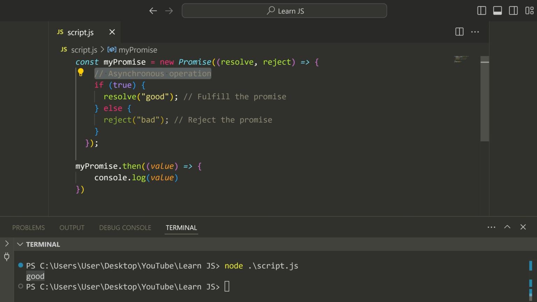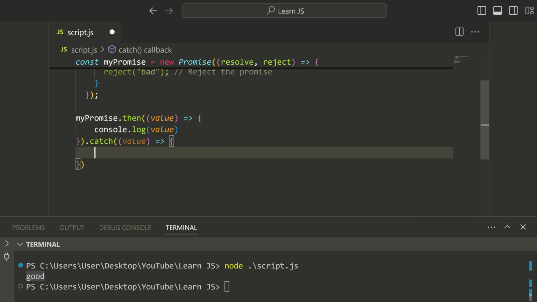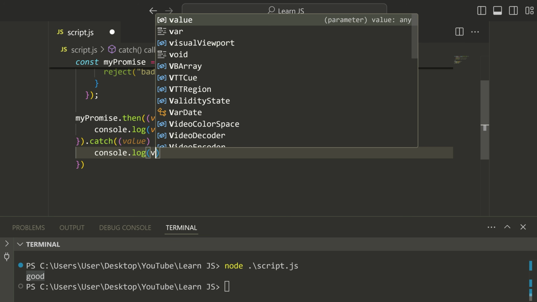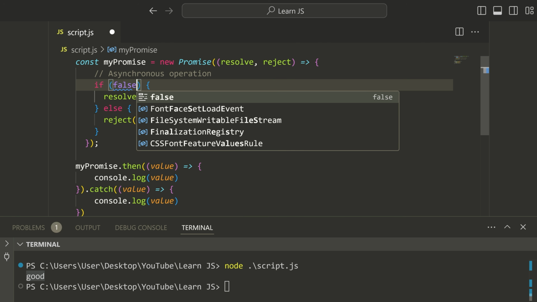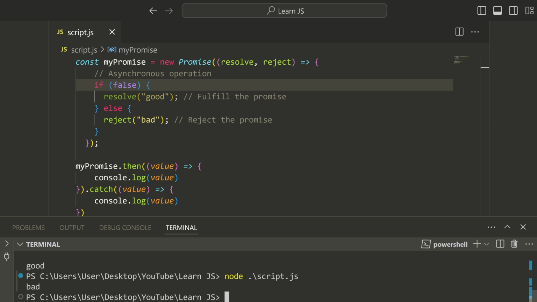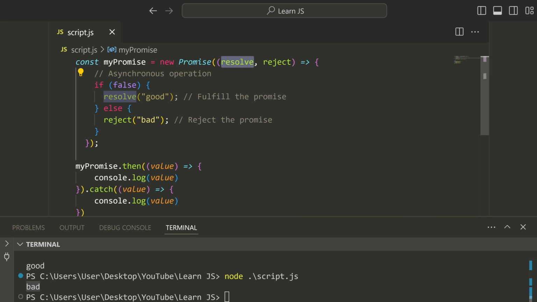If the promise is good, if we get some value, we resolve. So we pass good to this resolve function, which is what we've written right here. We then handle that and we print out the value, okay? Now we also have dot catch. This is what happens if the promise is rejected. So we're going to take in again our value and just console.log the value. And now if we make this false, okay, so let me change this to false, you're going to see when I run this that now we get bad, okay? So dot then, we're passing the resolve function. Dot catch, we are passing the reject function. And inside the promise, we either call resolve or reject.